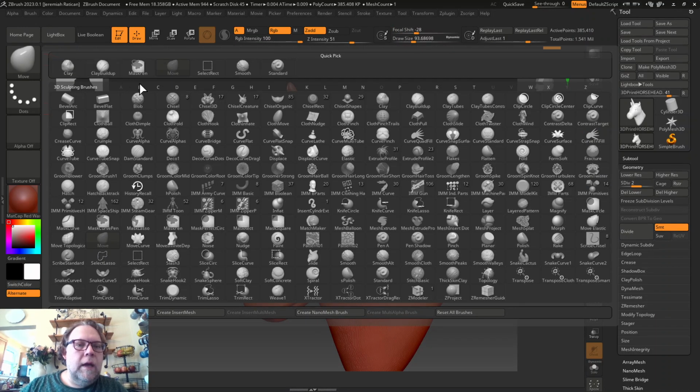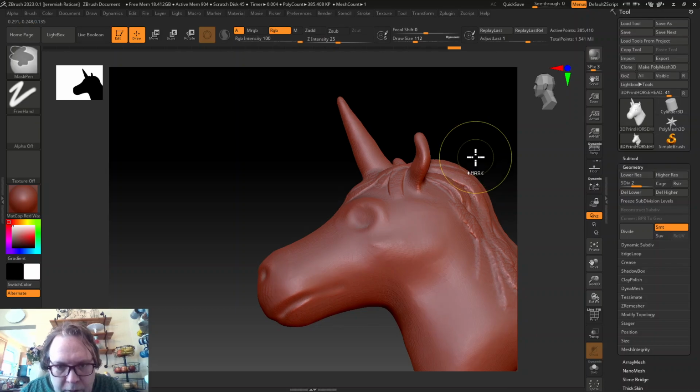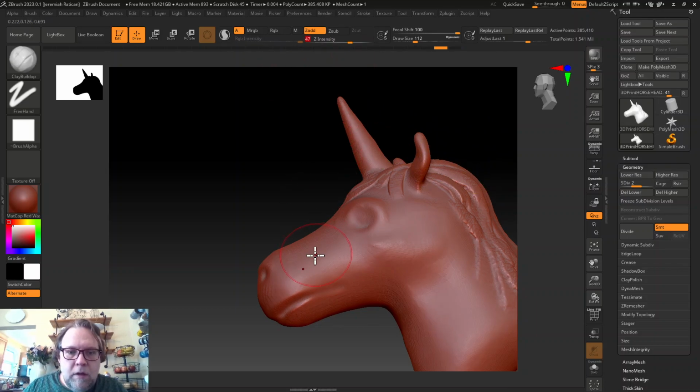Okay. Again, if I change to a tool like, I don't know, clay buildup, you can really kind of see the effect of this. So here it is. And if I change the size or the focal shift, you can see the edging is harder. If I change focal shift the other direction, you can, man, it's barely doing anything. It's so blurry, huh?